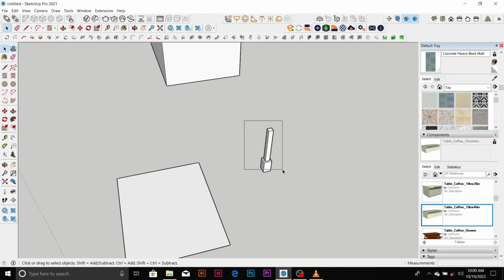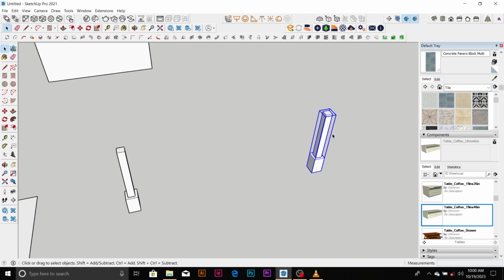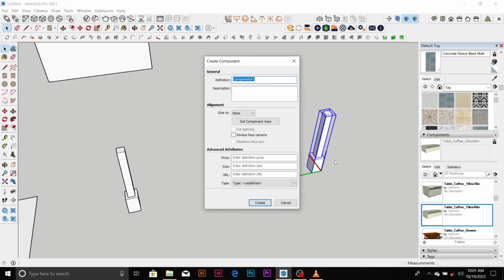So this one is in group. I want to make it component. Now let me copy it first. So I want to make it component. Right click, make it component. It's going to give you, say, let me just say column. Name it as column. Try to be naming your work.